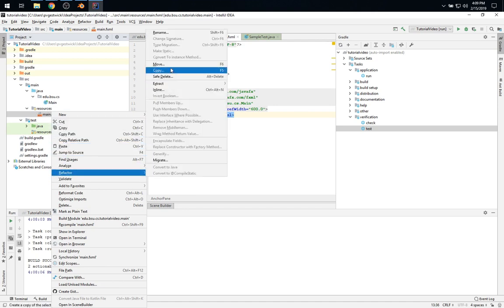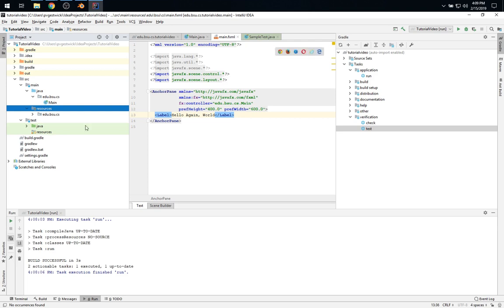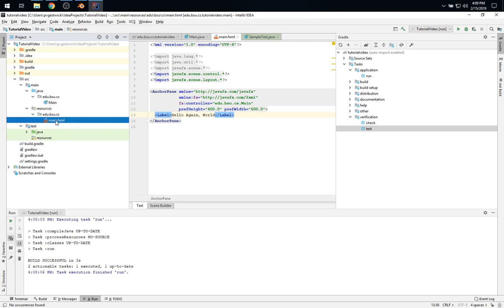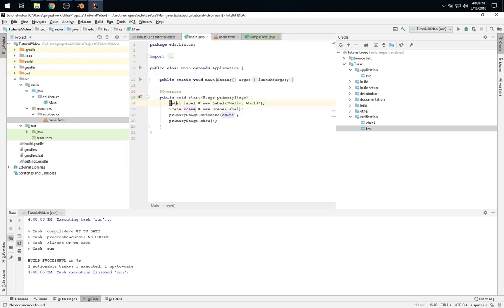We'll refactor and move. And keep in mind that the dot notation of packages like edu.bsu.cs maps to folders on the file system. So if I say edu.bsu.cs here, that moves us into the package that I want. And notice the IDE even has this rendered as a package, not just as a set of nested folders. Good, so back in main, I can get rid of this.